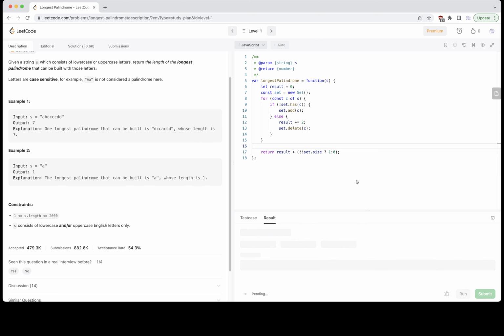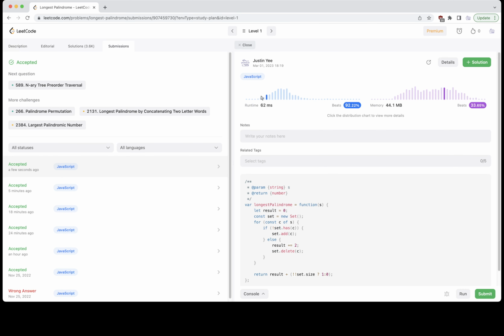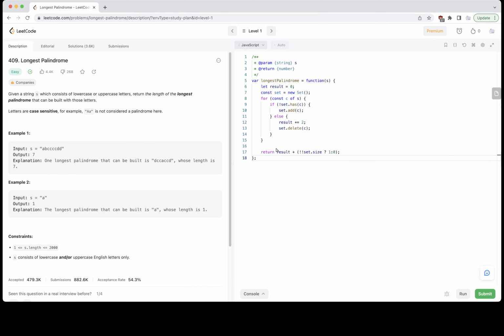Okay, let's run it. And submit. Oh, so it is faster, 92.22%. So a little bit better than what we were doing before. And as you can see, it's a cleaner, smaller solution, less code, and we do it in a single loop. So now we're only dependent, at least in terms of time complexity, on S and even space.